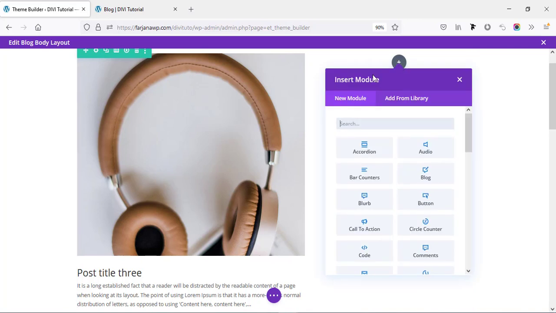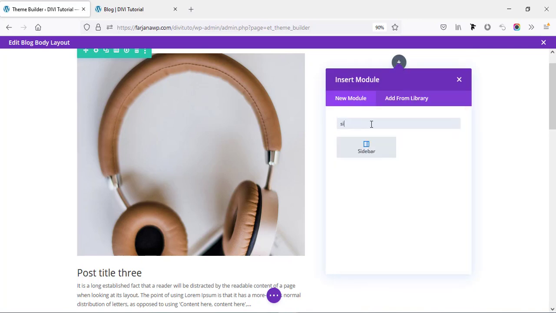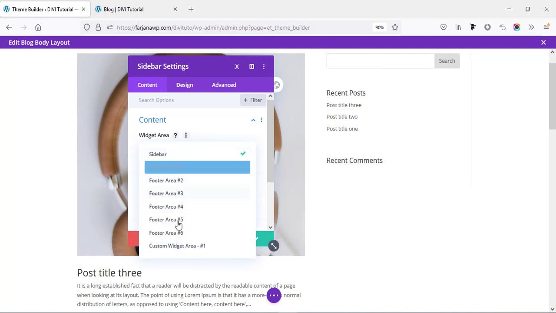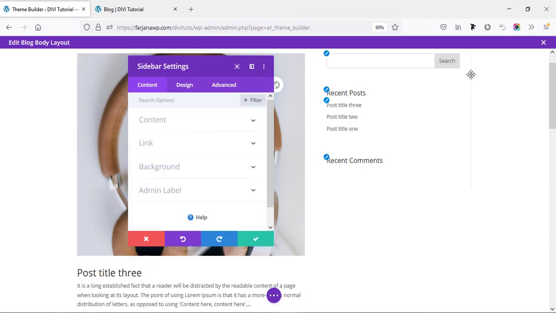And on the right side, I'm taking a sidebar. So it's taking the default sidebar. We can also select a different one from here. And we can see here it is still showing a border on the right side.